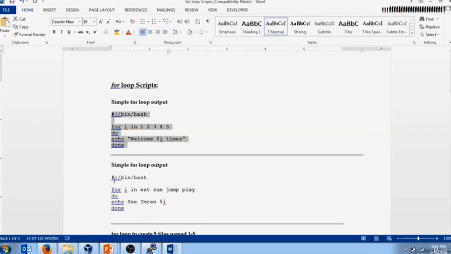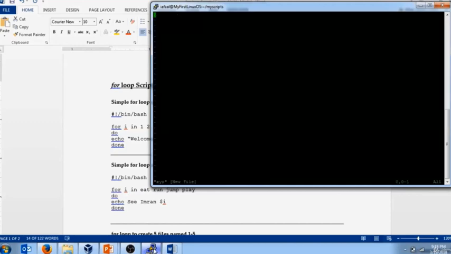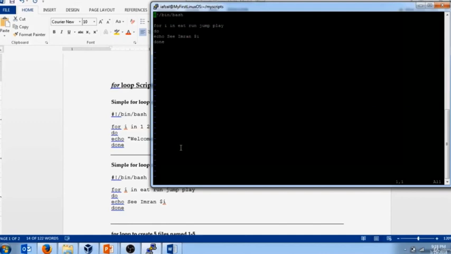The second script is basically doing the same thing, but this time it will just output the names. I'm going to make XYZ the name of the file. And it always starts with the shell. The shell name is bin bash.